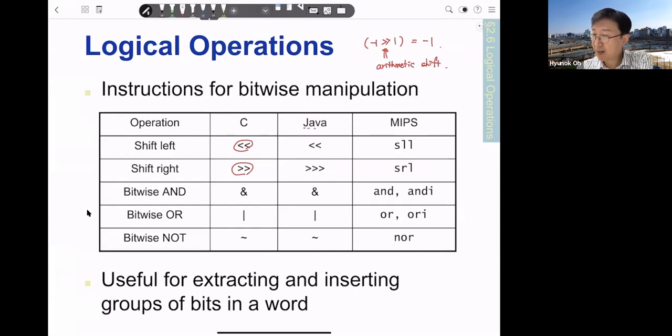In the Java case, I think these 3 symbols represent the logical shift operation. These are logical. So Java supports 2 things: the 2-symbol shift is arithmetic, and the 3-symbol shift is logical. But in C code, there is no logical shift operation. So everything is arithmetic shift operation.